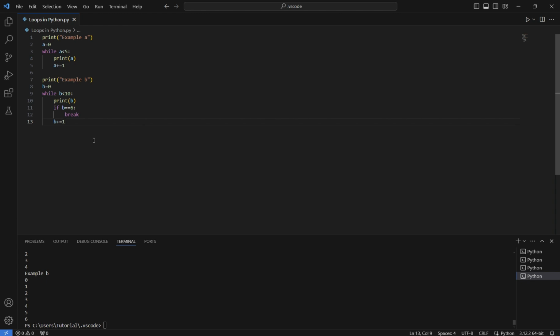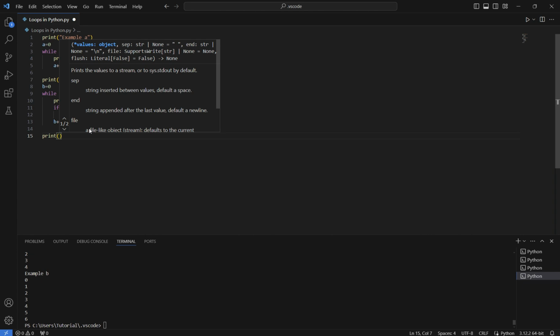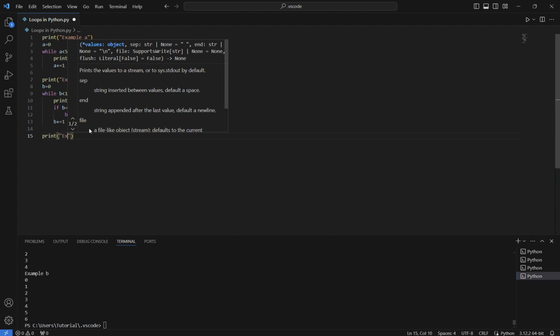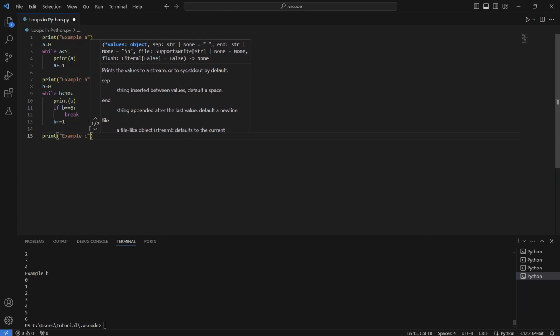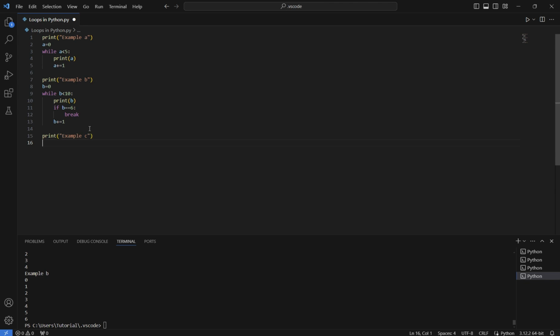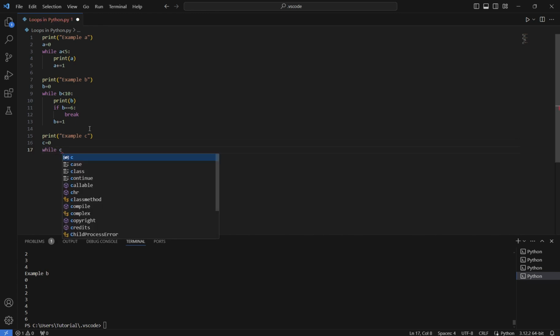Now, we will do example C, which will show an example of the continue function. Firstly, let's write print, in parentheses and in quotations, "example C". Now declare our variable, c equals 0. State our while loop, so while c is less than 6, colon. Then write c plus equals 1.